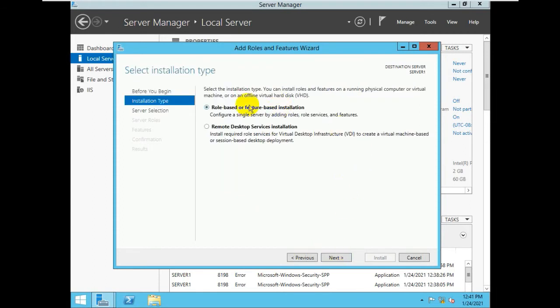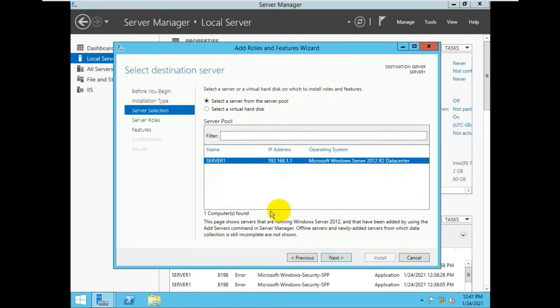And then on this window, we select the role-based or feature-based installation, and then click next. Now, dito naman, we will be asked to select which server, kung saang server tayo mag-i-install ng Active Directory Domain Services. So, since isa pa lang naman yung server na naka-install sa atin, select lang natin ito. Okay? And then next.